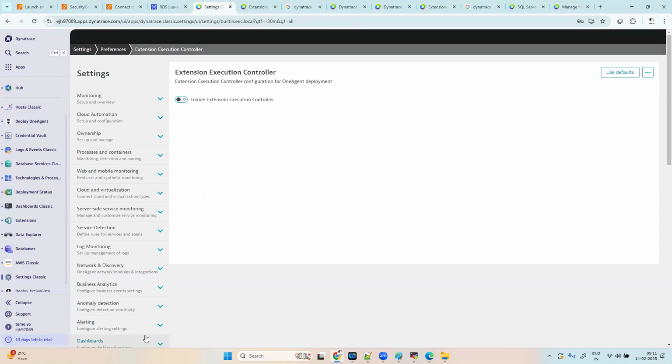Suppose I have to implement 5 databases, then again I have to go to the 5 host settings and enable the extension execution controller. Instead of that, I can go with the global. Okay, one thing has to be enabled. This is the best prerequisite. If you don't enable it, the extension doesn't have the right to execute.